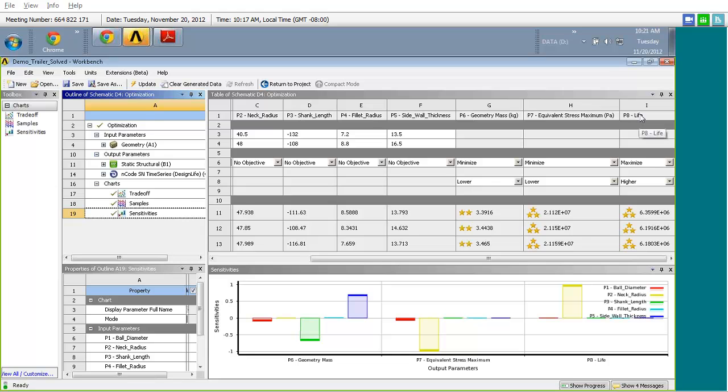You can see that for my life, my goal is to maximize the life, and for my stress, I'm going to minimize the stress, and for the weight of the part, I want to minimize my weight of the part. And I can also specify the importance of each of these goals. In this case, I specified life as the higher importance than the other two goals.